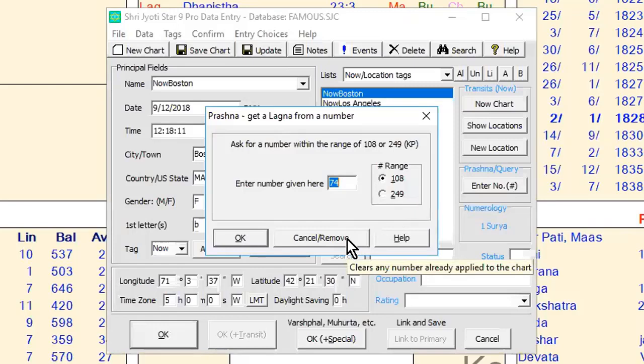And then what will happen is when the chart is generated, it'll have an ascendant based on the number. The rest of the chart will be based on the time that you drew the chart. So you've got a strange sort of hybrid chart, but that's the way it works. And the software will track that.